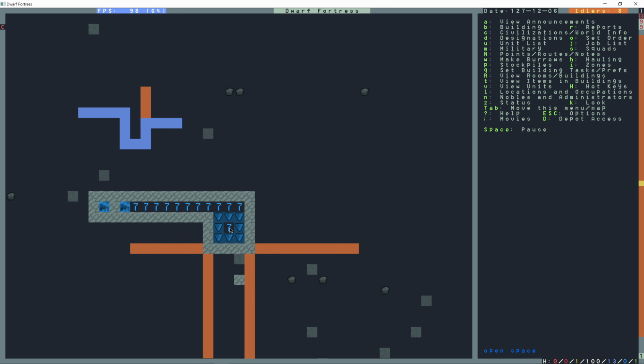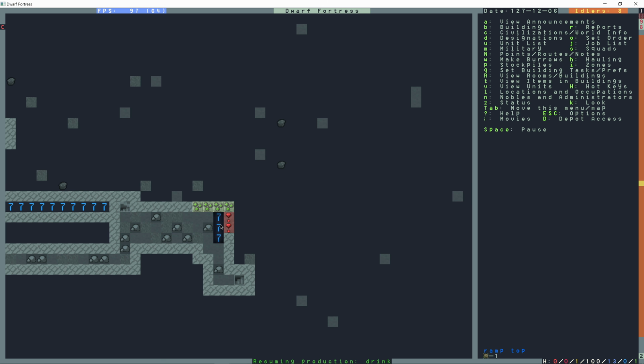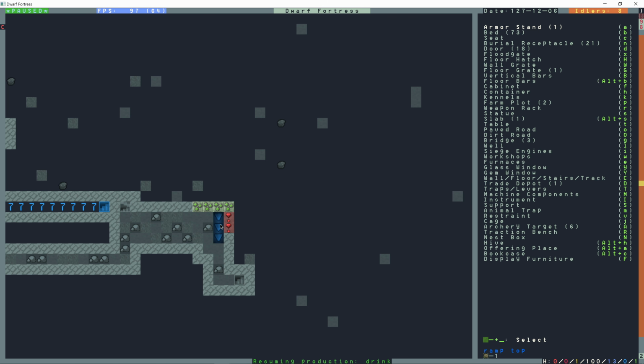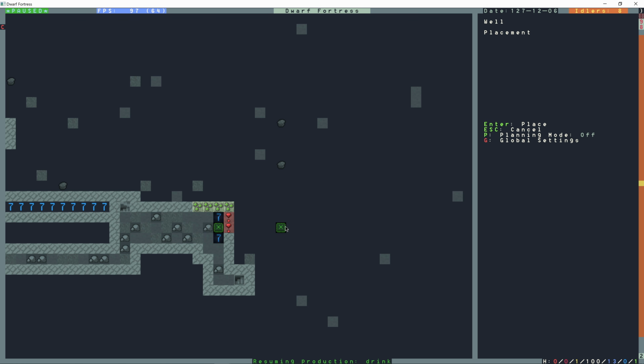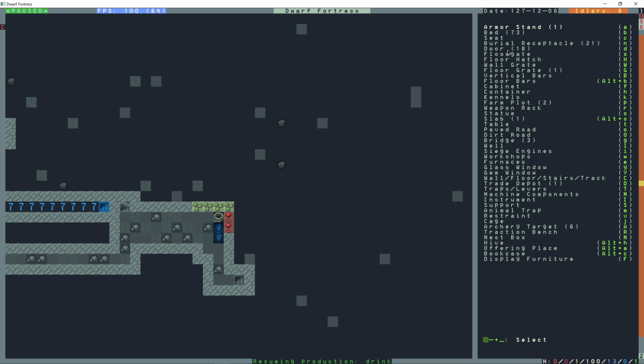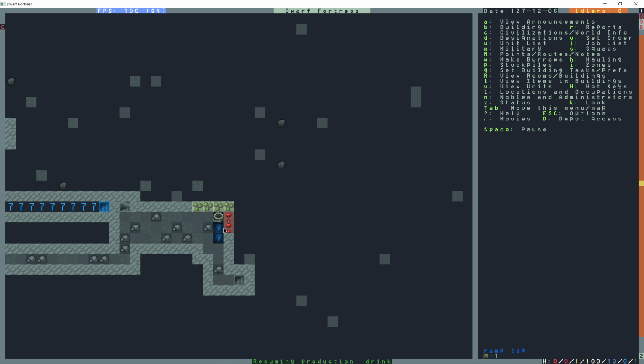Now that I've exposed the top of the water reservoir, I can go to B and then L for a well and place that right on top of one of the empty space tiles. Enter. This is going to require blocks. It's going to require a bucket, a rope or chain, and mechanisms. Enter. Now the dwarves are going to come and build this.